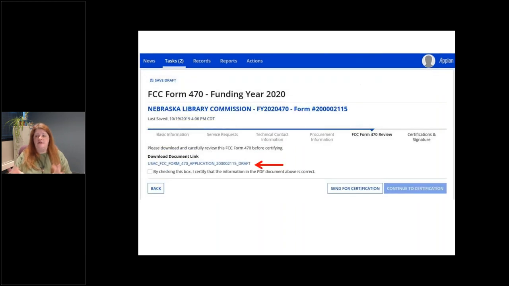And then you'll see here is where you can actually sign off that I do want to submit. You'll notice here the continue to certification button is grayed out. It's a light blue, not that bright blue like the ones we could click on. It's not live yet because you'll see that box that says by checking this box, I certify the information in the PDF above is correct. We haven't checked that box yet. What it wants you to do is click on this link, download a PDF of your form and double check it. So you want to do that.